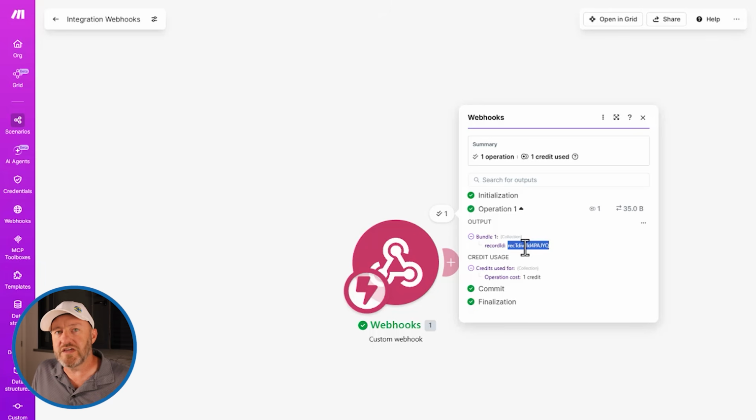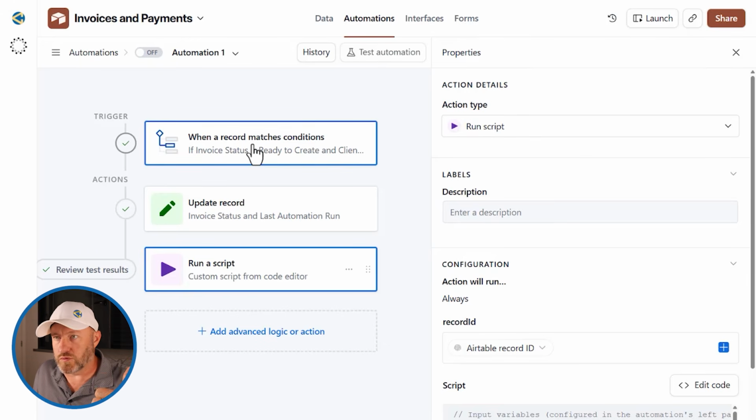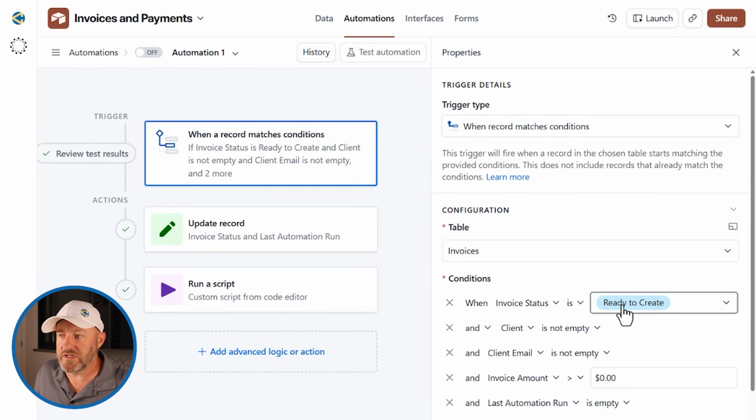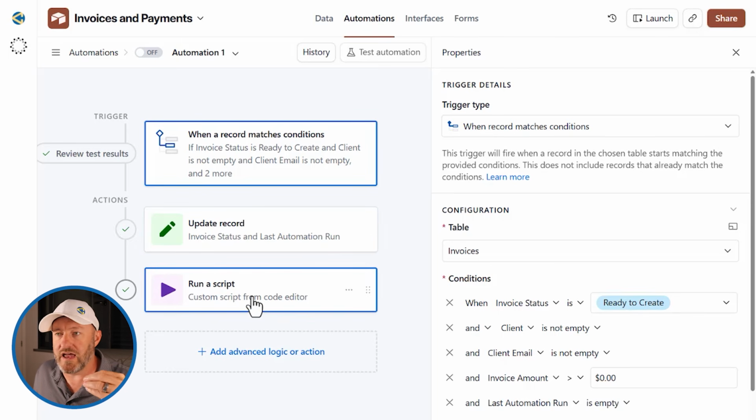So now this automation triggers instantly. Rather than having to poll Airtable every few minutes and waste a ton of credits in Make, this is the much more efficient way of doing this. Because now our overall Airtable automation is ready. When we update the invoice status, it then updates the invoice, and then it runs the script, which sends the information to Make, which is going to trigger the Make automation.